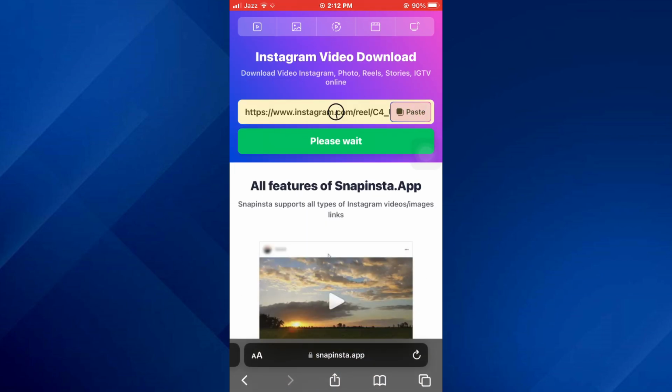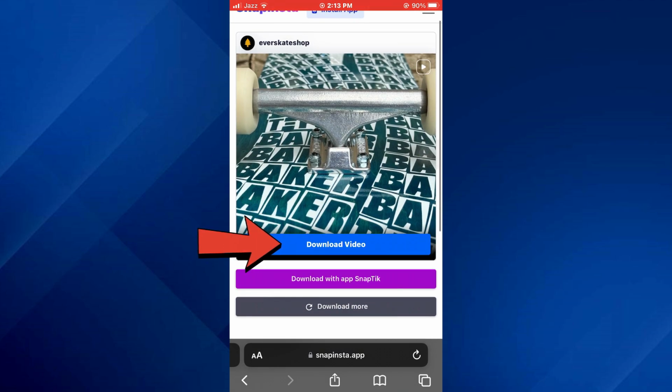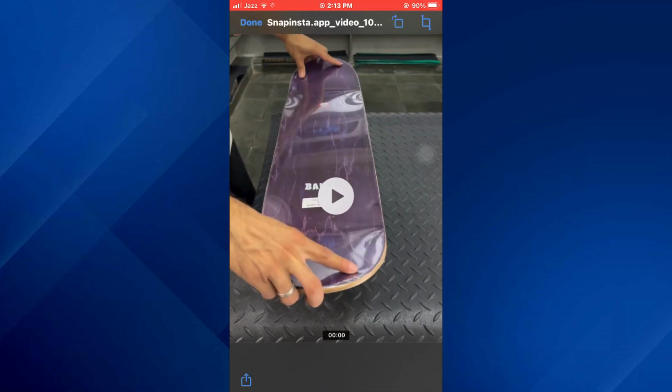Now wait for it to load. Once it's done loading, tap on the download button and the downloading will get started. So that's basically how you can download Instagram Reels video.